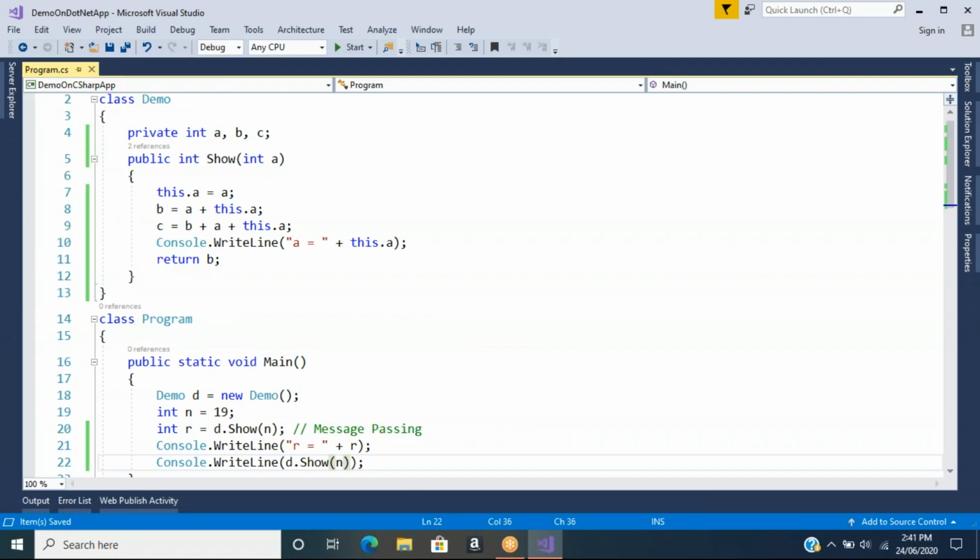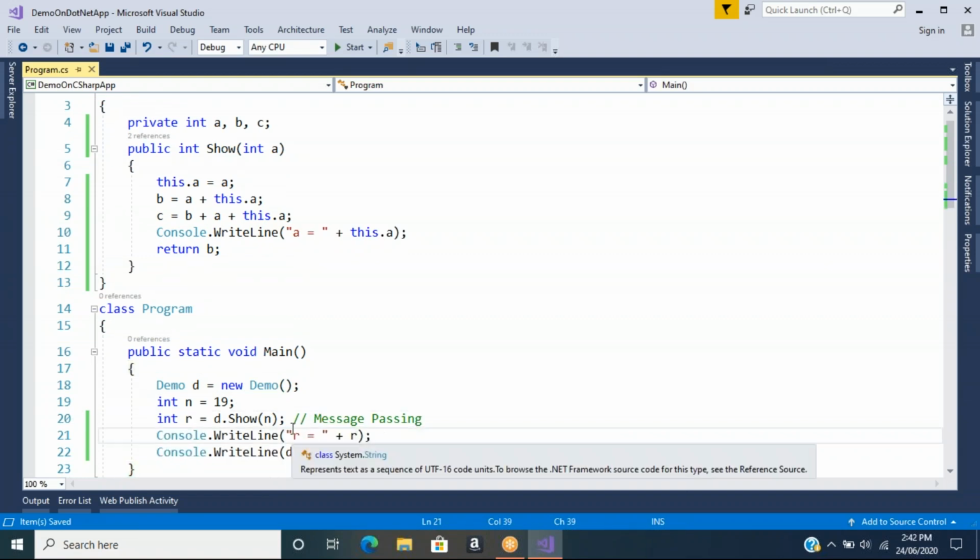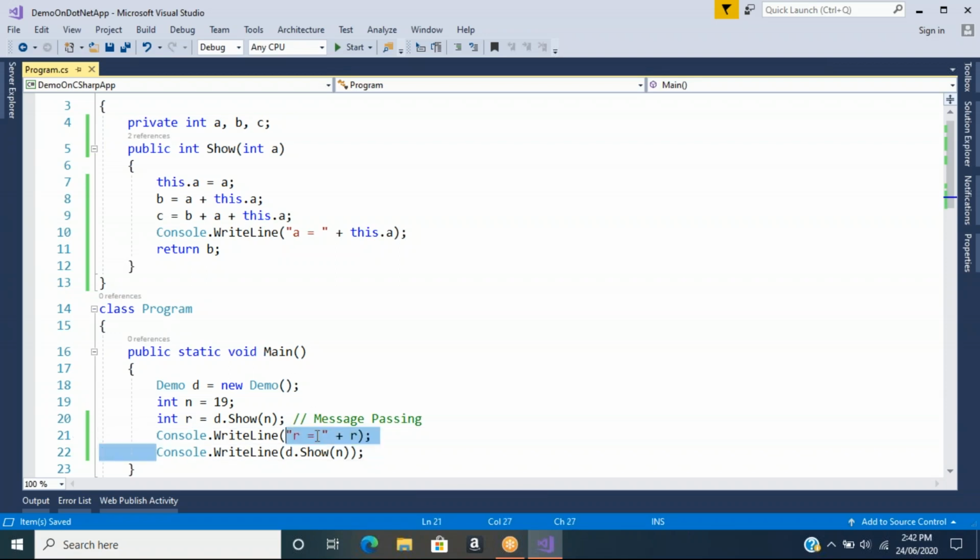Bas, over. Do you know what is happening? This method will be called, the N value will come as a parameter, all this stuff is executed, the B value will be returned, and console dot write line will print that B value. Here it is storing into R and separately we are printing R. But here the return value will be printed directly. It makes a lot of difference in reading. Printed directly.